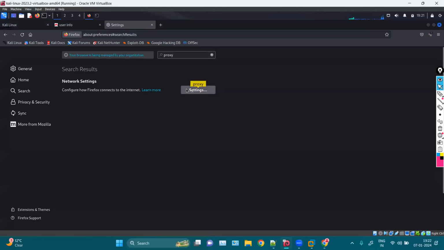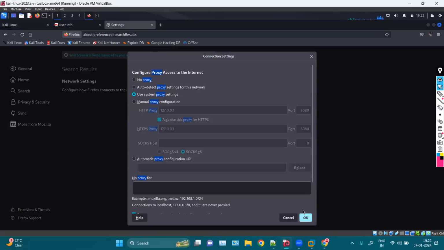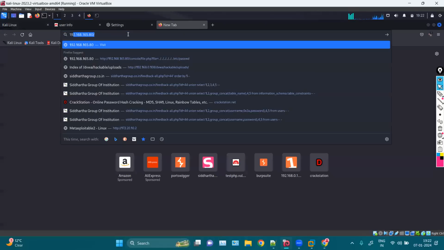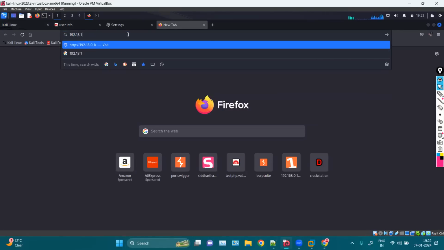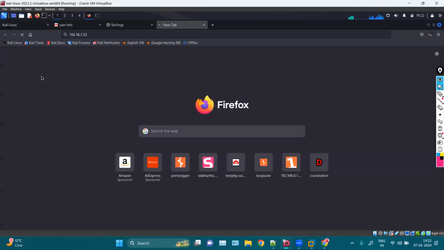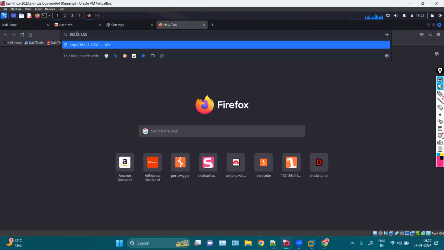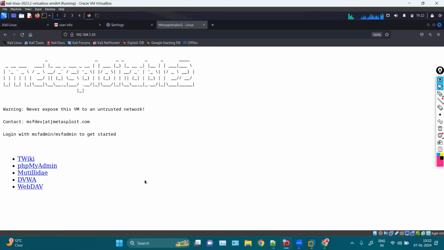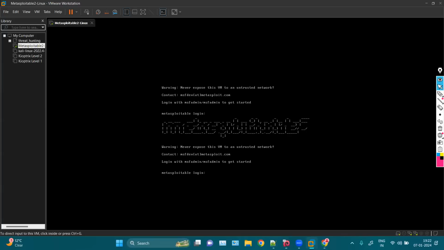Let me remove the proxy first. We can click on use system proxy and click on OK. Now here we can apply the IP address of the target machine, which is 192.168.1.162. Now this is a Metasploitable website. This website is hosted on this particular server.